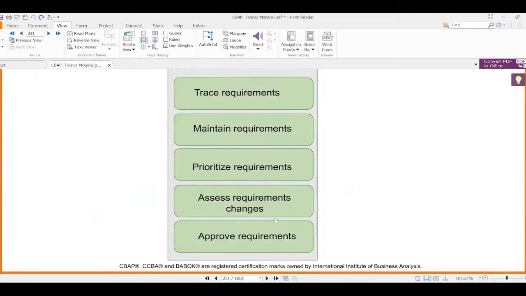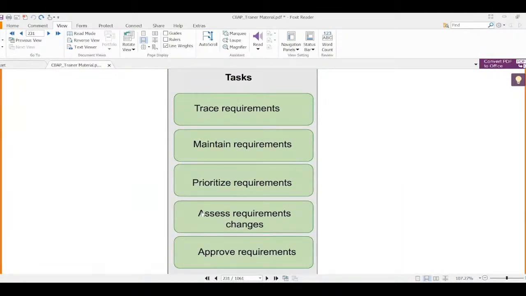Which one are you talking about? After this one, you assess the requirement changes. Does that have to go through a change control board, like a PMP process? That is the process that you follow in order to get a requirement change implemented.